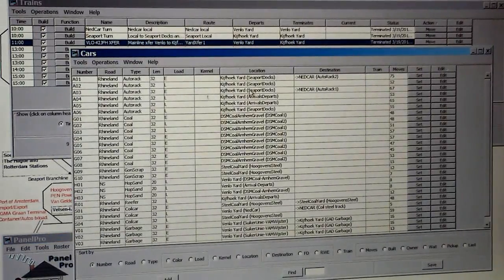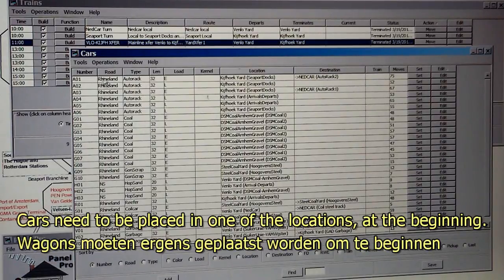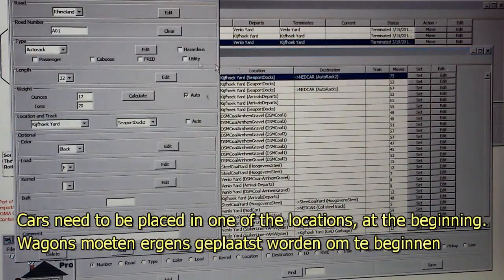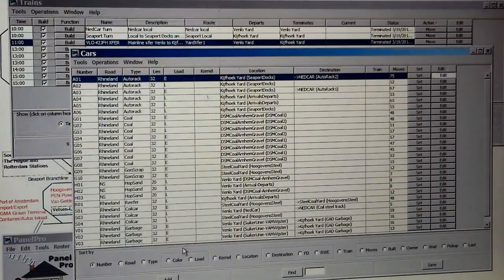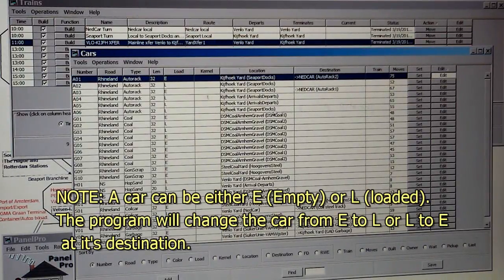The cars, of course, are at locations. When you create a car the first time, you can place it here. Where is it at? Location and track. Kaifuk Yard, which is a location you created before, and the track is one of the tracks that can be used within that location. So that's where it's at. It doesn't matter where you place the cars, the system will sort out exactly what needs to occur with a particular car once it's in a particular location.